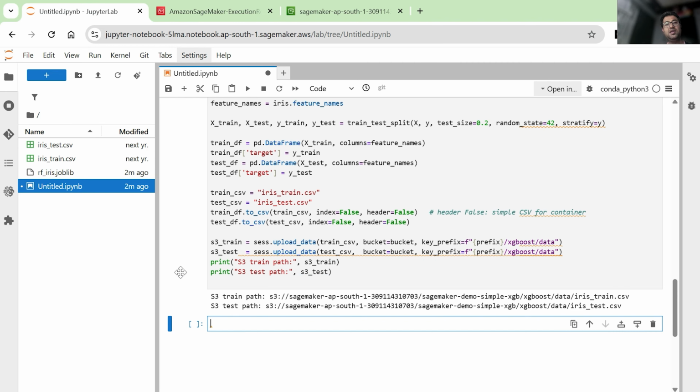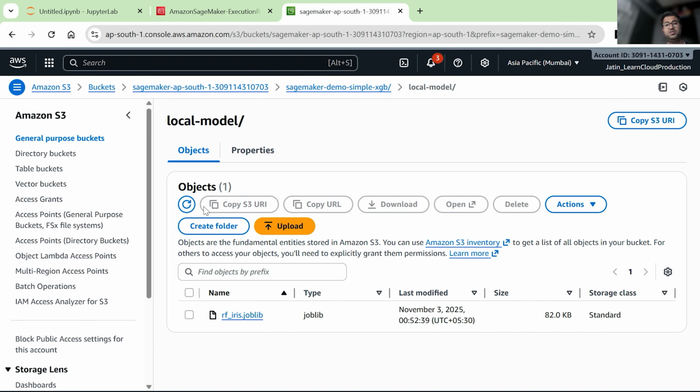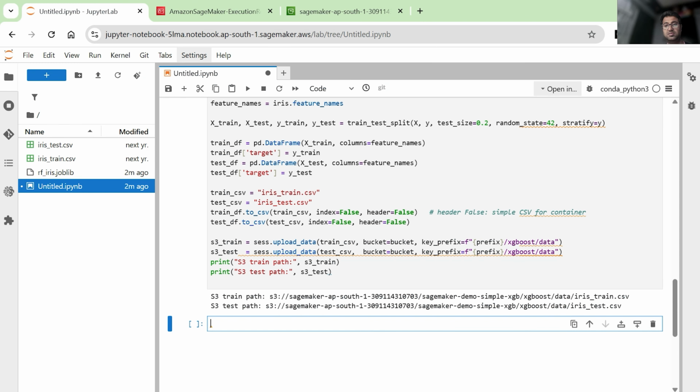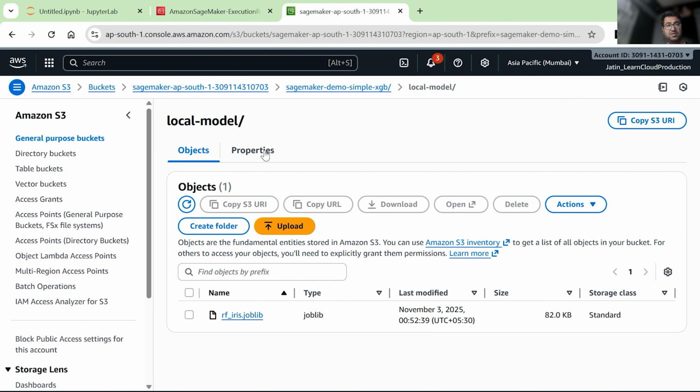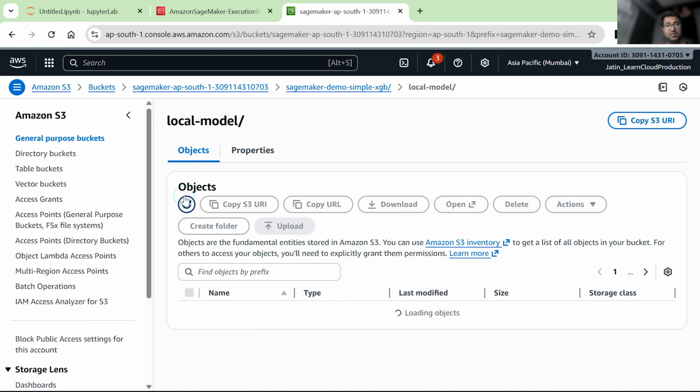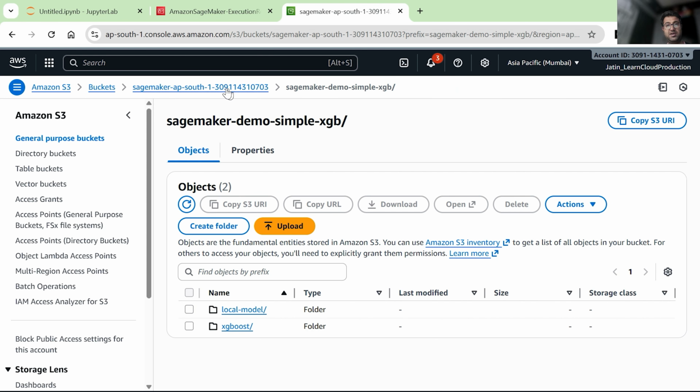Okay. Later, if you want, you can refresh it and you can again come back here and check what exactly it has done. You can go back here. Yes, it is here inside XGBoost.